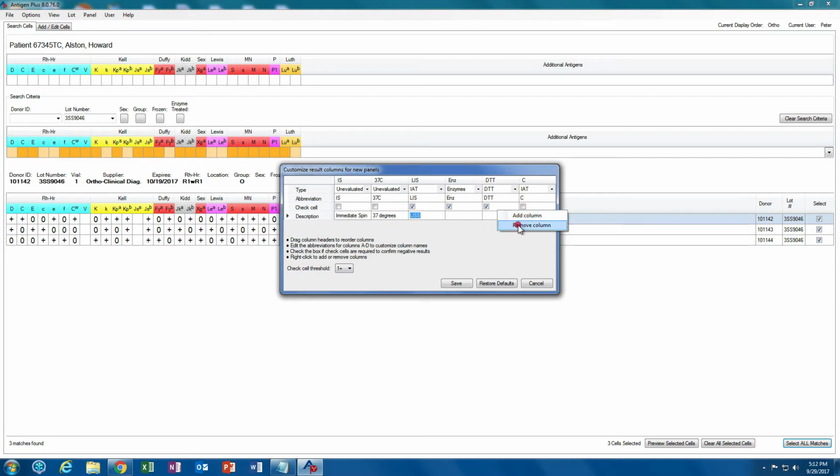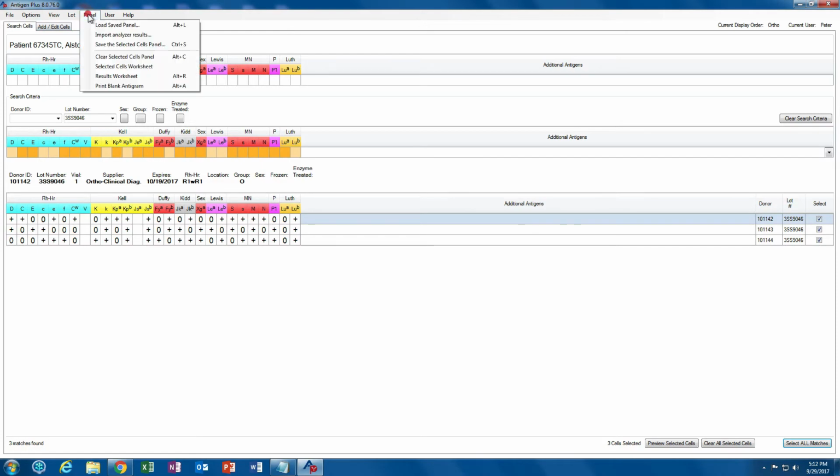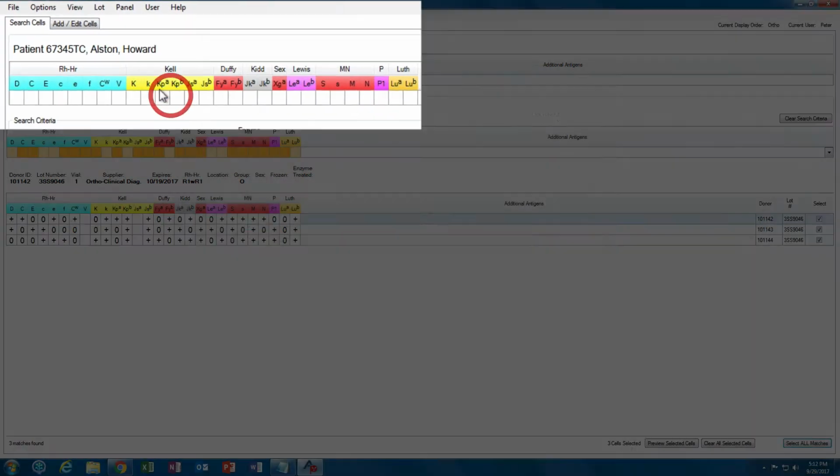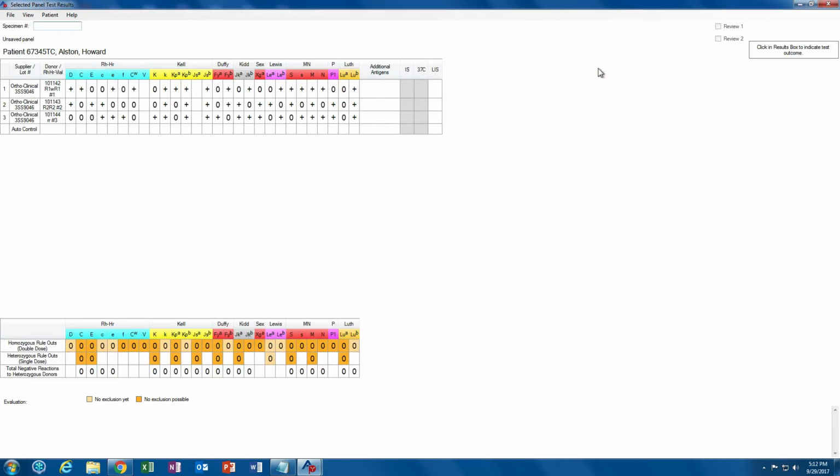Now we can remove the remaining unwanted columns by right-clicking on them and selecting Remove Column. The last step is to click on the Save button. Now let's look at the result on our worksheet. This is what it will look like for every technician who begins a workup.